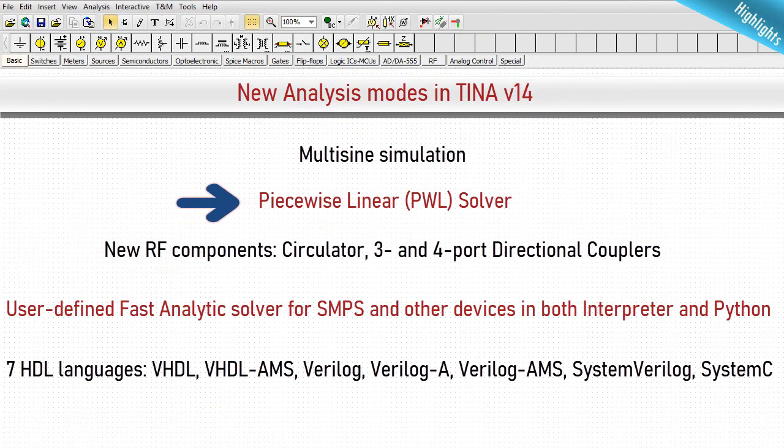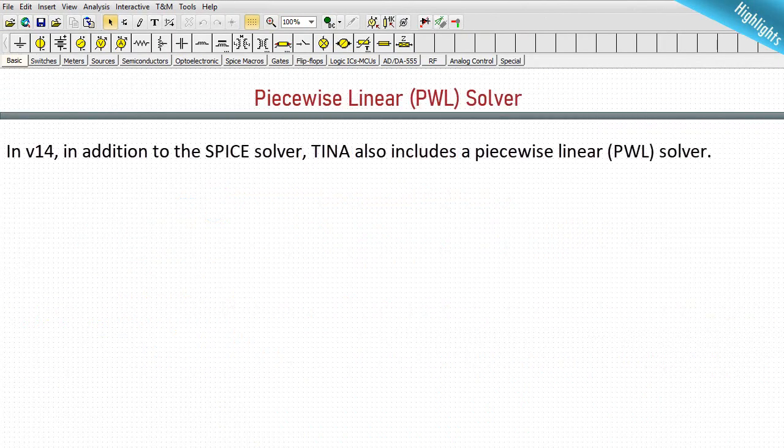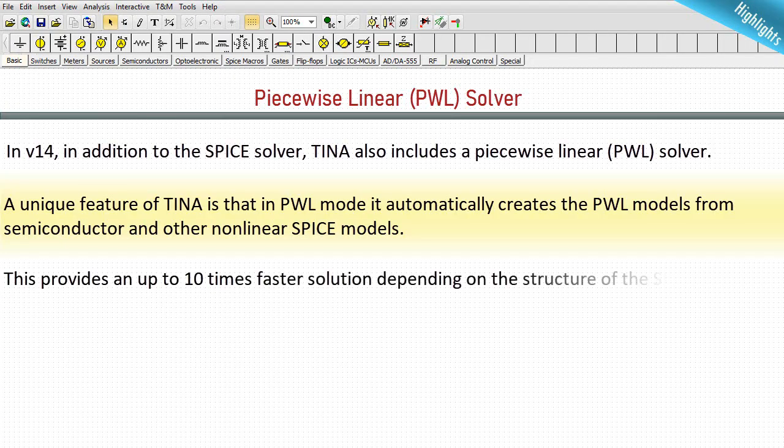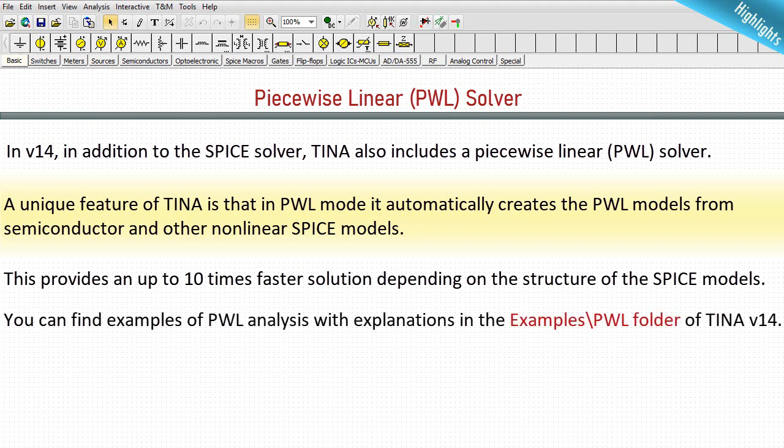Piecewise linear, PWL solver. In V14, in addition to the SPICE solver, TINA also includes a piecewise linear, PWL solver. A unique feature of TINA is that in PWL mode, it automatically creates the PWL models from semiconductor and other non-linear SPICE models. This provides an up to 10 times faster solution depending on the structure of the SPICE models. You can find examples of PWL analysis with explanations in the Examples PWL folder of TINA V14.